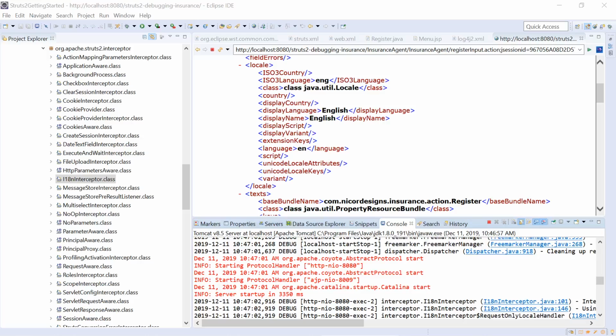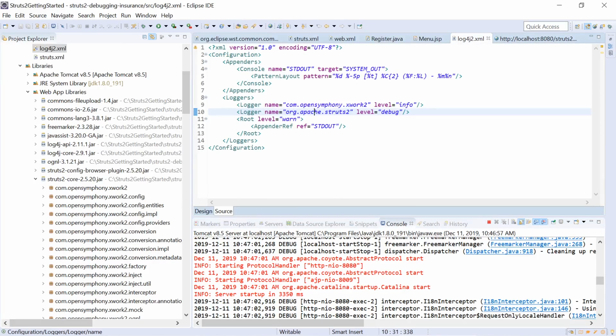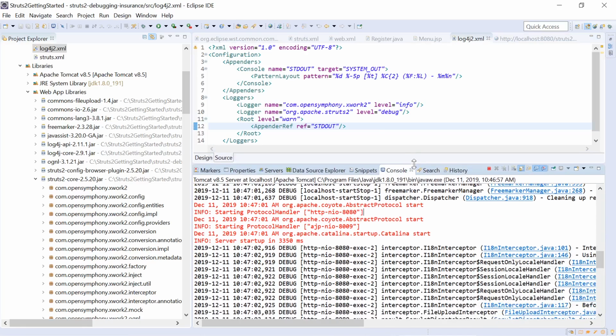And for our final step, let's go back to our log4j definition. And we see we've got two packages, with one of them at a log level of info, another one at debug. And then at the bottom here, we've got a root level of warn and a reference to standard out, which means it gets posted to our console.